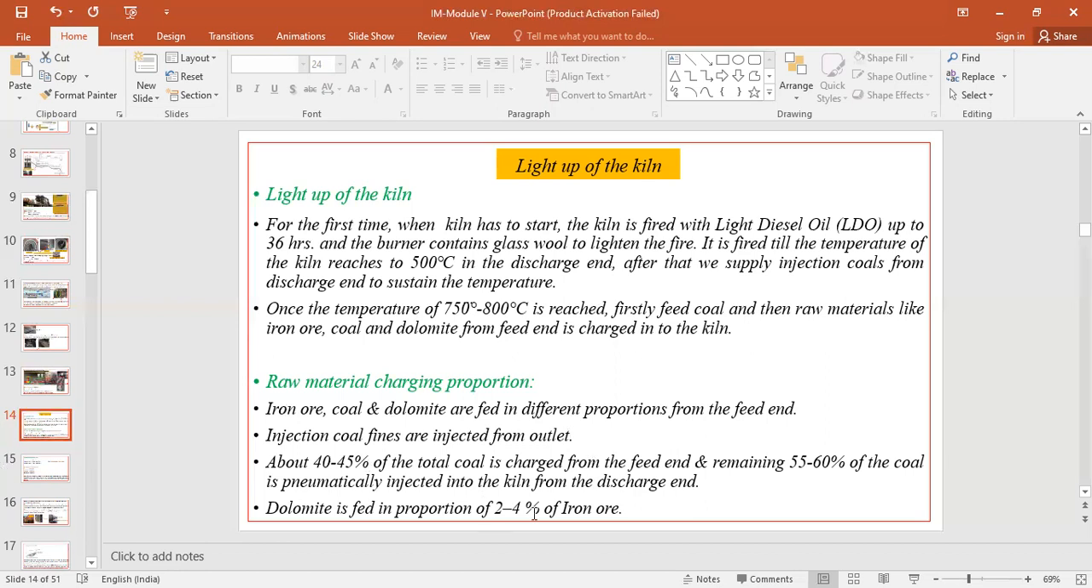The amount of fluxes we are adding is purely based upon the amount of iron ore which we are charging into the rotary kiln. So approximately this will be based upon the iron ore content. Around 2 to 4% of the iron ore quantity, that much of fluxes, that is dolomite, is basically charged into your kiln.